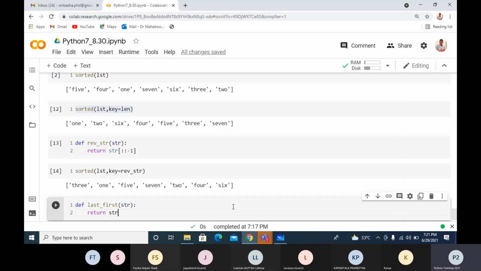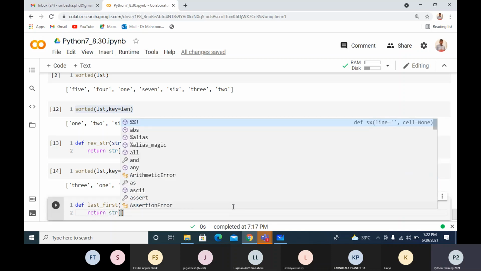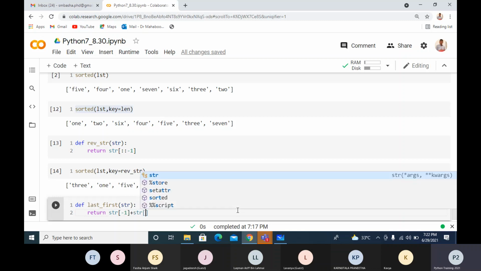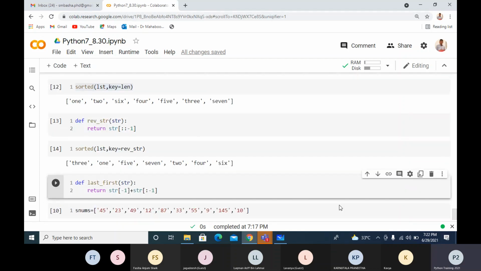First I have to keep the last character. So I'll say str[-1], and if I say -1, I'll get the last character. I want the remaining characters excluding the last character, so I'll say str[:-1]. So excluding the last character, I want the remaining characters, but the last character will come first. This is the mechanism I want for sorting.